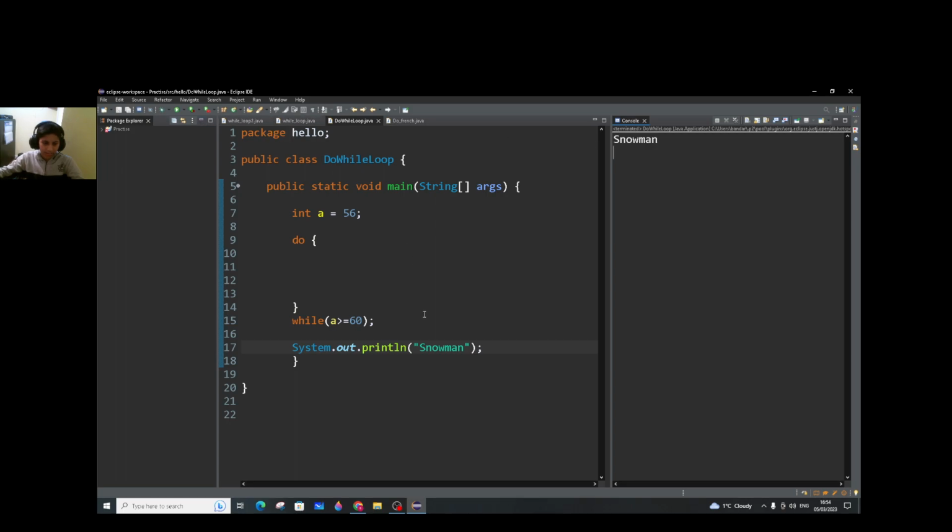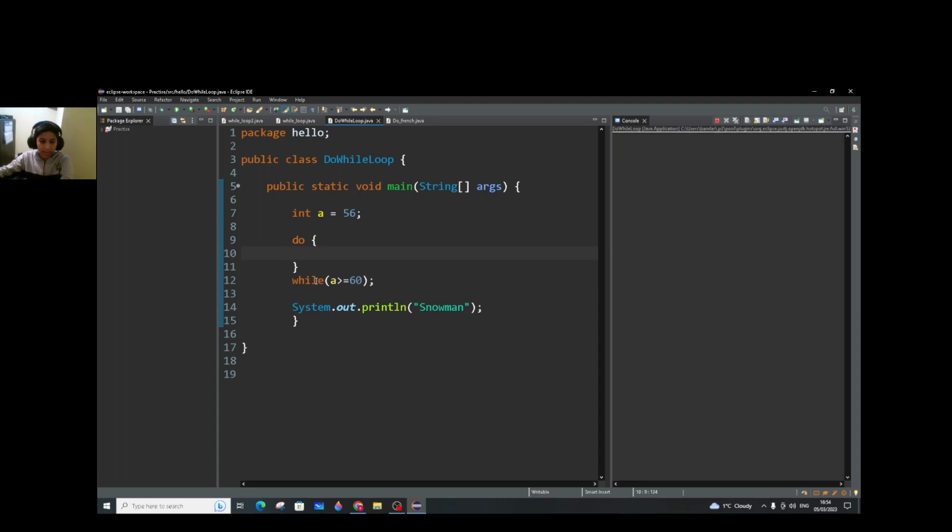Snowman. Yeah, so it's executing it at least once, but what will happen if you write a condition which is true? It's going to execute nothing. Because here, look, what will happen? int a is equal to 56. What is it going to do?